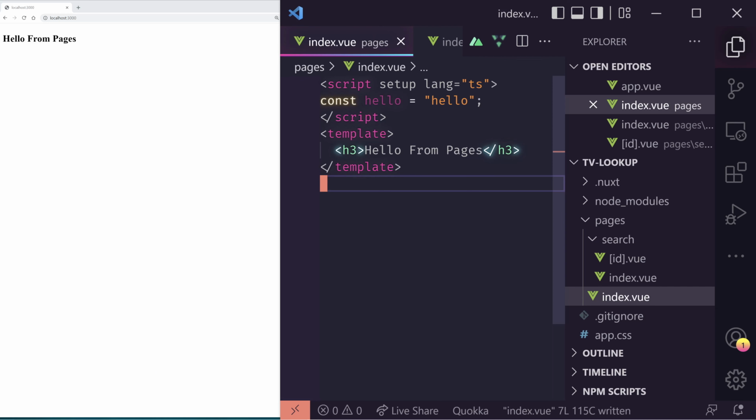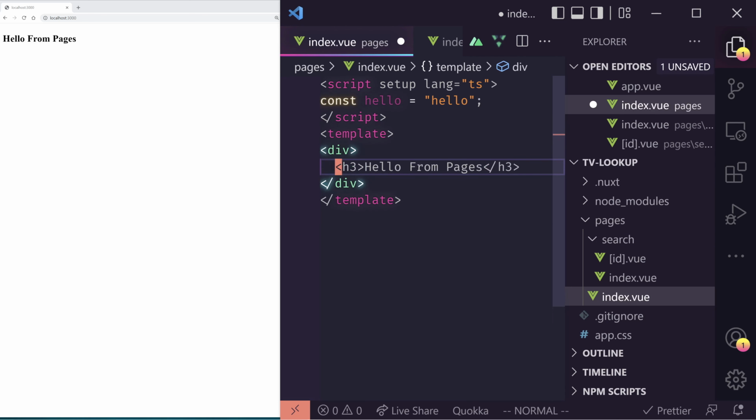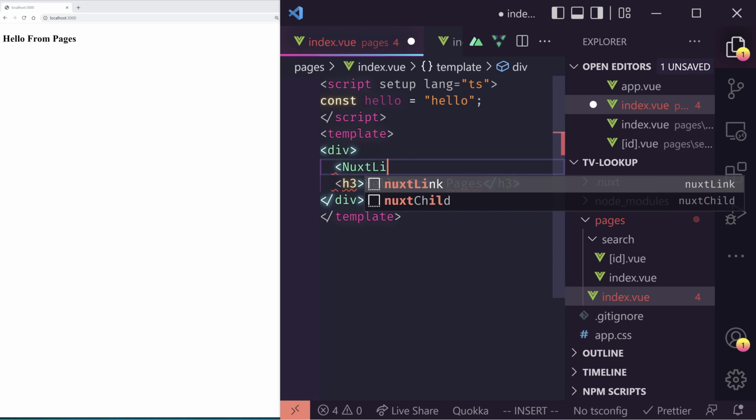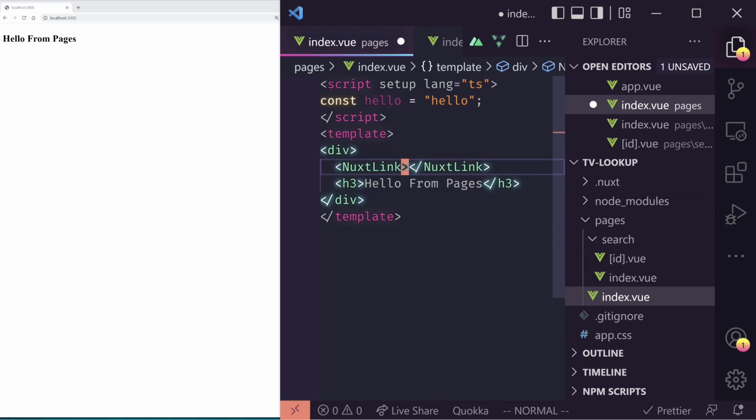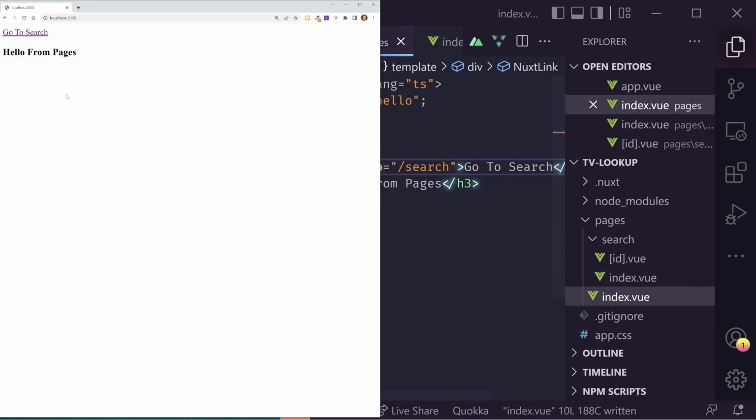Let me show you how you can link between different pages. So here's our root, and by the way, it recommends that you only have one root element, even though in Vue 3 you normally can have more than one root element, but we're going to have only one here. And so I'm going to surround everything by a div. I'm going to put a NuxtLink, which is an internal component. You don't need to import it in. And I'll put to, and then I'll put in /search, and I'll put a name as go to search, and this basically creates a link. If you click on it, it goes to the search page.